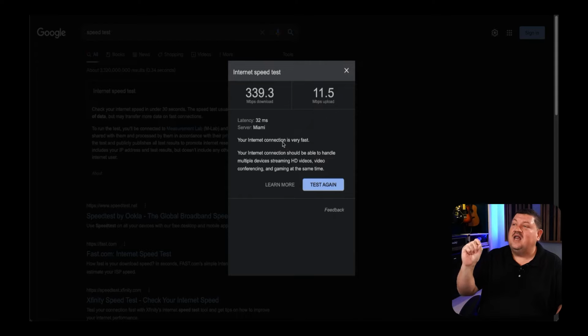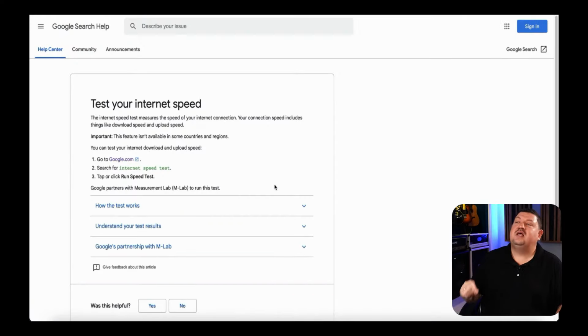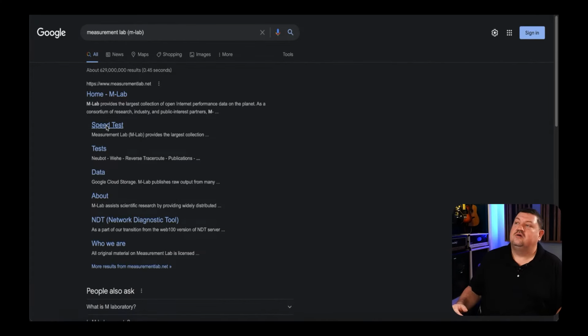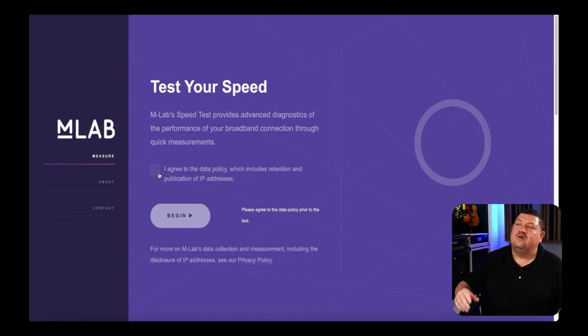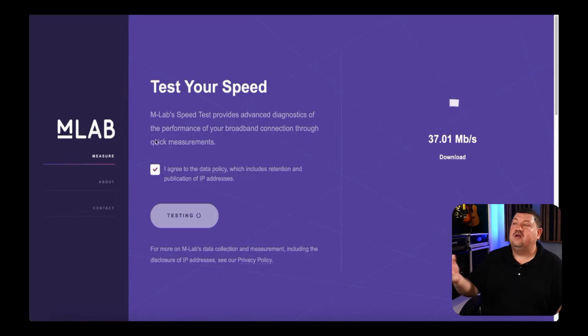But look at that Learn More link from this test result. It's not actually Google, but it's actually a partner of theirs called Measurement Labs, or MLab. So let's actually look up MLab on the internet and find out who they are. So you can find out more about the company on their site, but let's just look at their test. And it should, being that it's the same technology that Google's using, it should be fairly close.